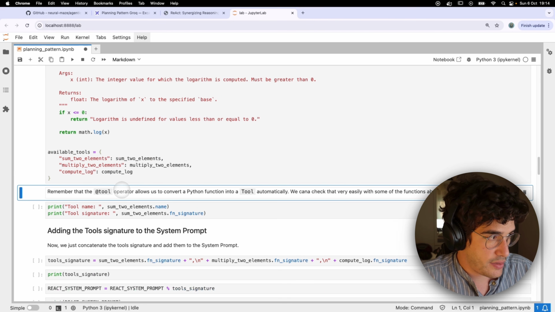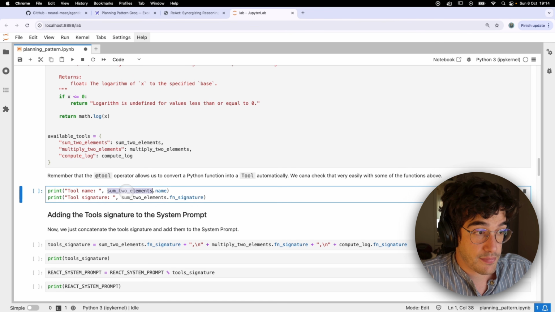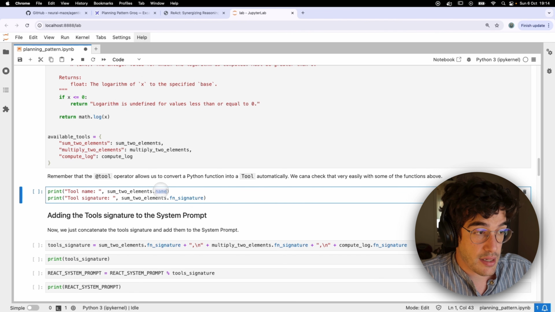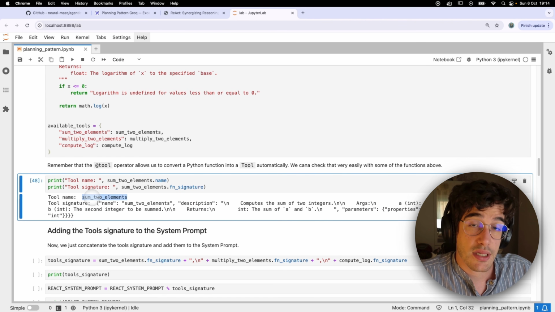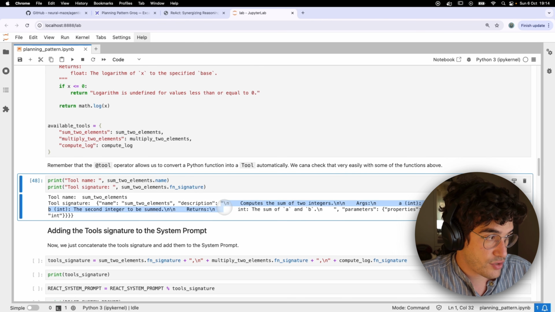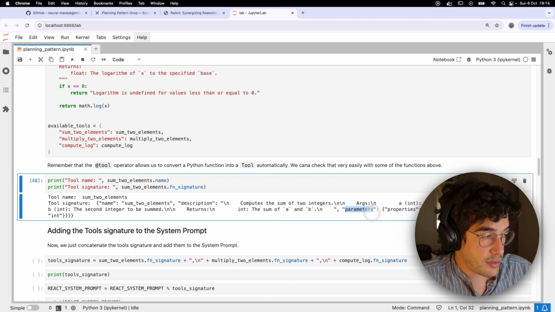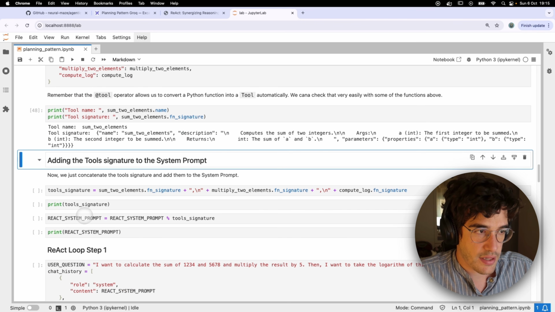And we are going to verify that everything works by using this sum two elements tool and accessing two of the primary attributes of the tool. So if we run this cell, you will see that we have the tool name, the tool function, and also the tool signature, which contains the name. It also contains the description with the docstring. And this is the most important argument, the parameters, which contains the properties A of type int and B of type int as well. So everything seems to be working fine.